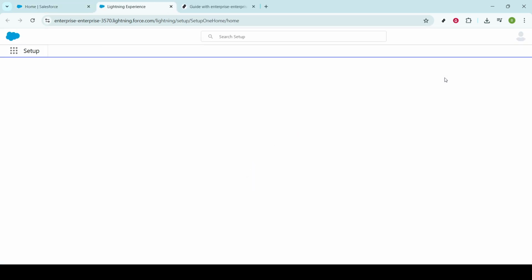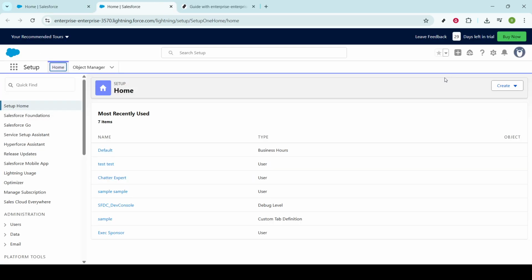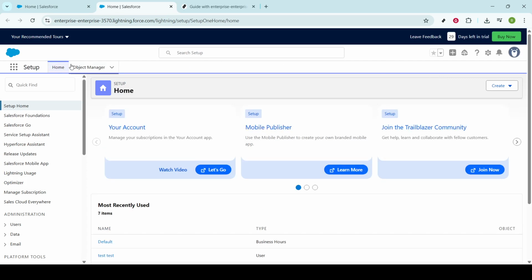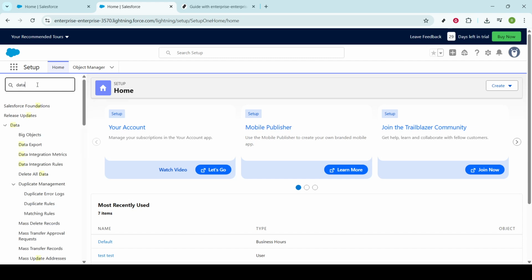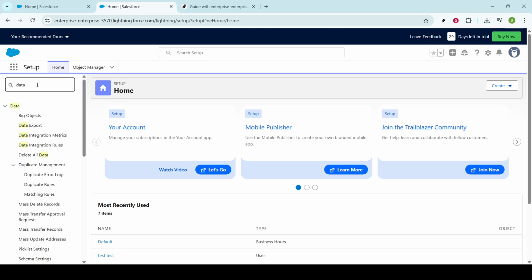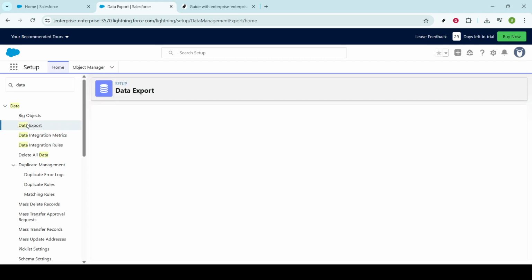Once you've accessed the Advanced Setup section, draw your attention to the left-hand side of the screen. Here, you'll find the Quick Find box, which is incredibly useful for navigating the vast array of Salesforce features. Go ahead and type Data Export into this search field to swiftly locate exactly what you need. Next, click on Data Export listed under the Data category. This area is essentially the hub of the Salesforce backup system.